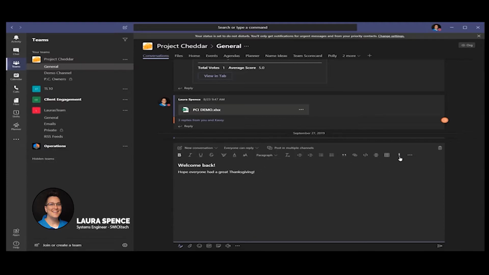You can mark a post as urgent. You can even post it to multiple channels and do cross-channel posting. So if something applies to maybe this Project Cheddar team, but it maybe also applies to a channel in our operations, I can post it to those multiple different channels so those individuals in those areas also see the same information.